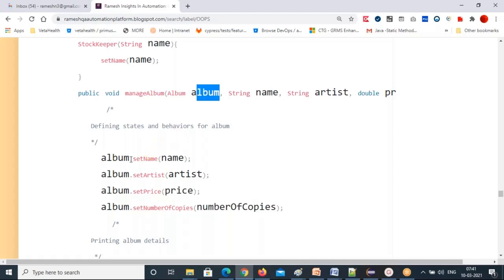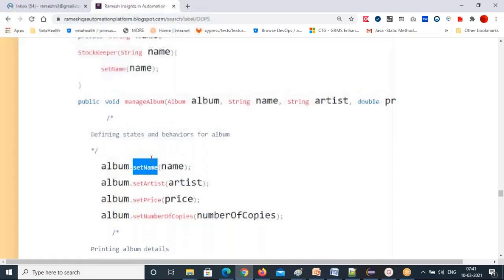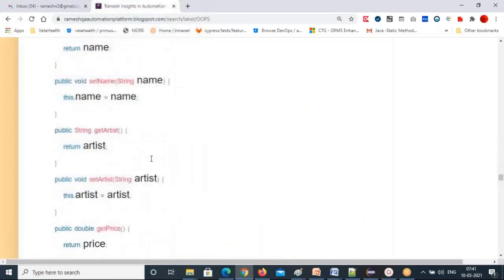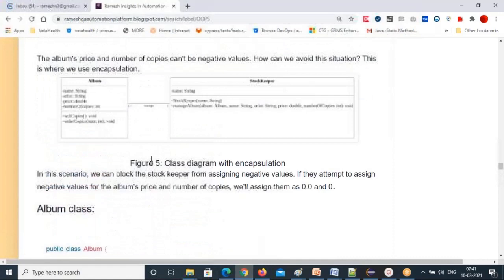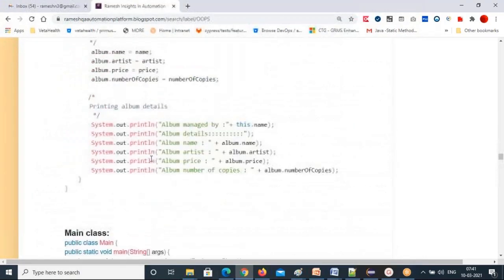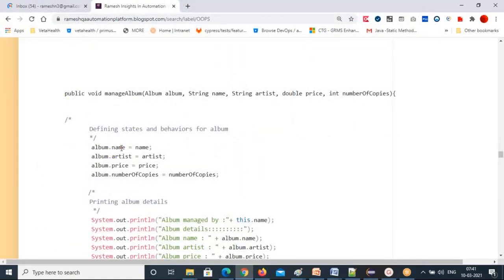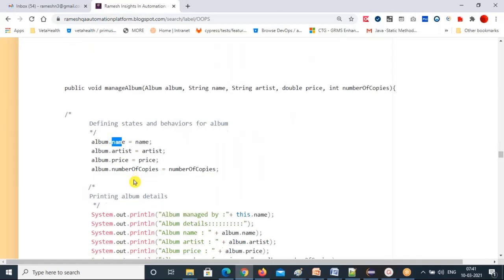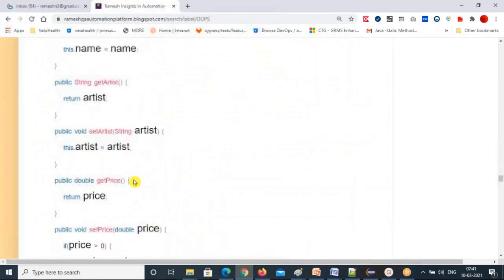Object reference dot setName method. Which set method is being called now? You are calling the Album class setter method. Before encapsulation, we called the variable directly. Can you see this? Directly we called the variable name, but you don't have permission now.